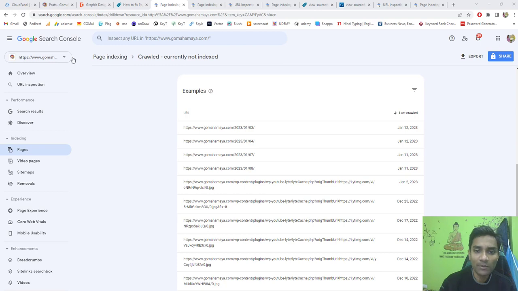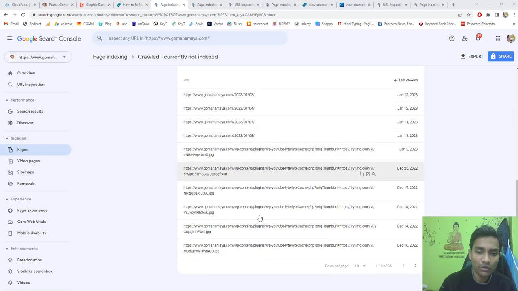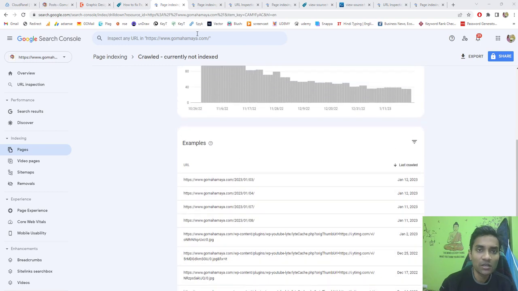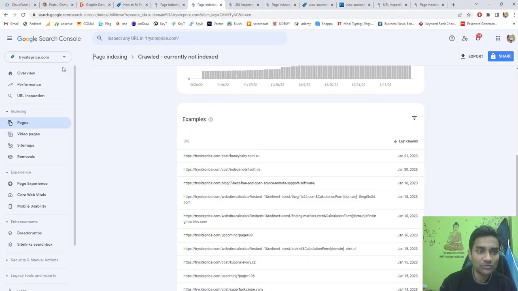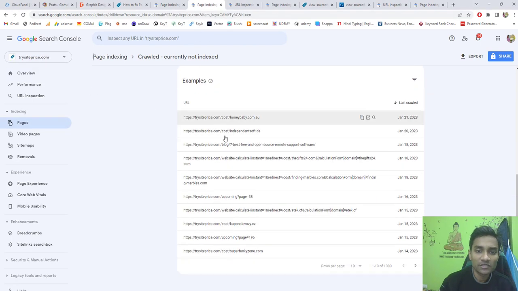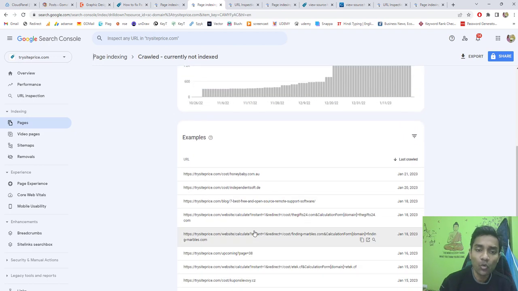So I'm going to show you two websites. Number one, that is gomahamaya.com. These URLs are not getting indexed by Google. Number two, I'm going to show you another site, where these URLs are also not going to be indexed by Google. So what is the issue behind it? First we have to know the reason, then only we can fix it.